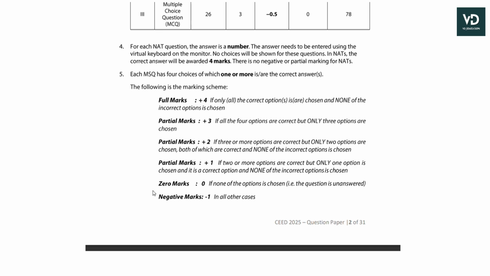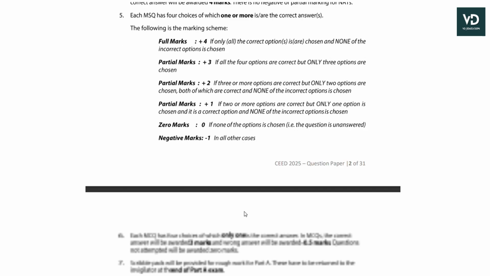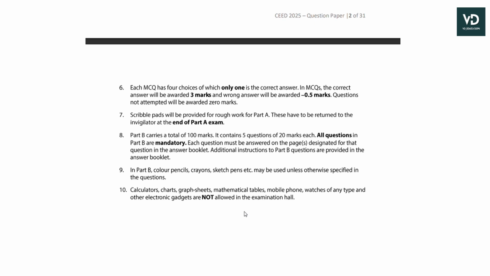Negative marking in all other cases. Each MCQ has 4 choices of which only 1 is the correct answer. In MCQ the correct answer will be awarded 3 marks and a wrong answer will be awarded 0.5 marks negative. A question not attempted will be awarded 0.